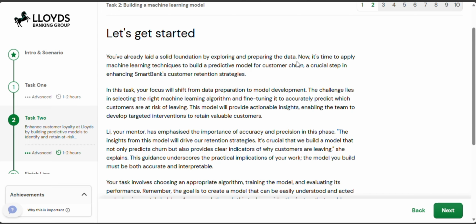We've already laid a solid foundation by exploring and preparing the data. Now, it's time to apply machine learning techniques to build a predictive model for customer churn. A crucial step in enhancing SmartBank's customer retention strategy. Let's get into it.